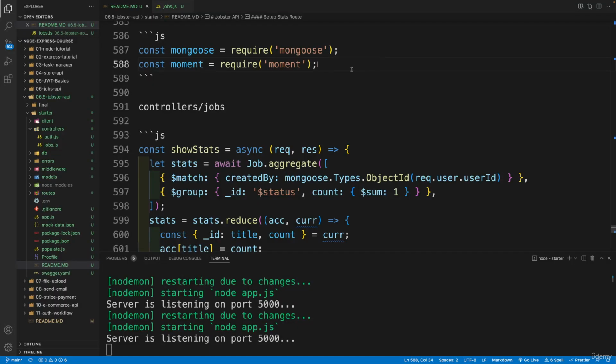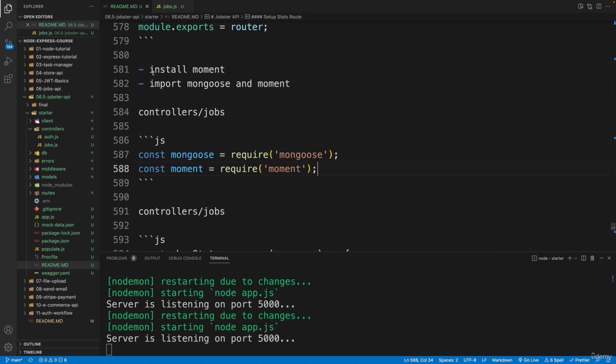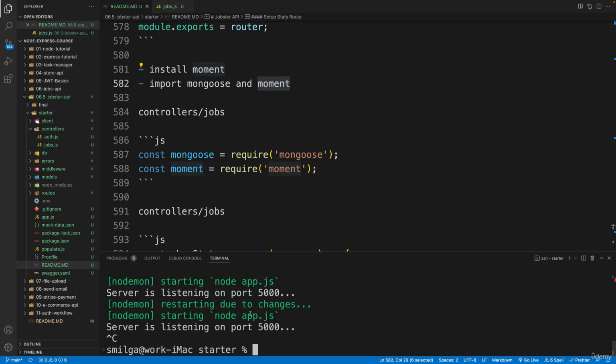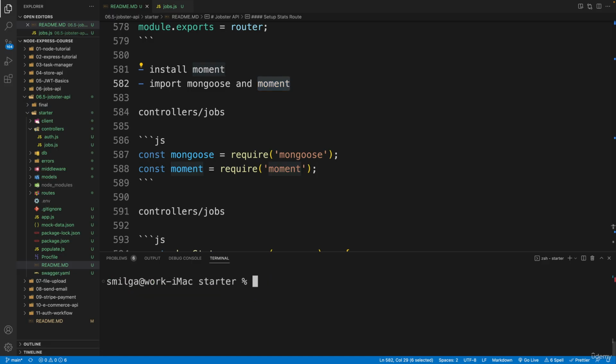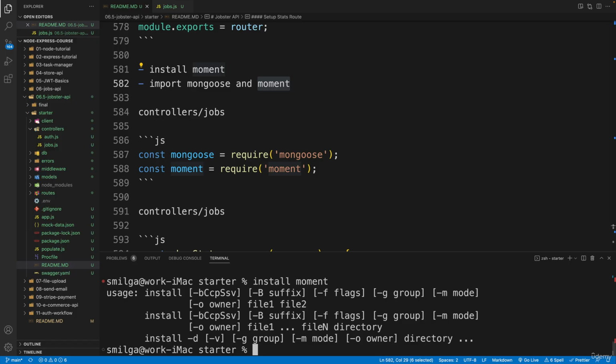Okay, and once we have the controller in place, now let's start setting up the logic. And the first thing we want to do is to install the moment library, which is something that we're going to use later, but we might as well do that right now. And then we want to import the Mongoose package and moment package in the jobs controller. So let's stop the server. In my case, I'm going to clear it. We want to go with install moment. And yes, of course, I'll talk about this library later once we actually start using it.